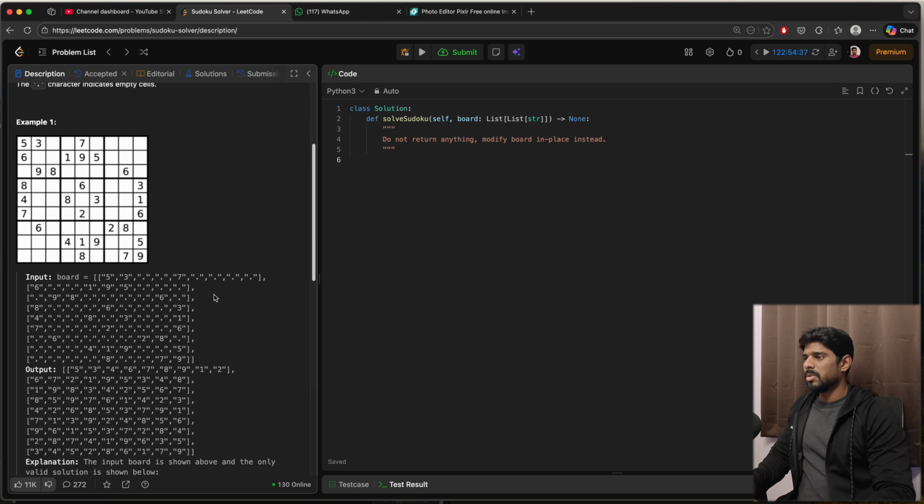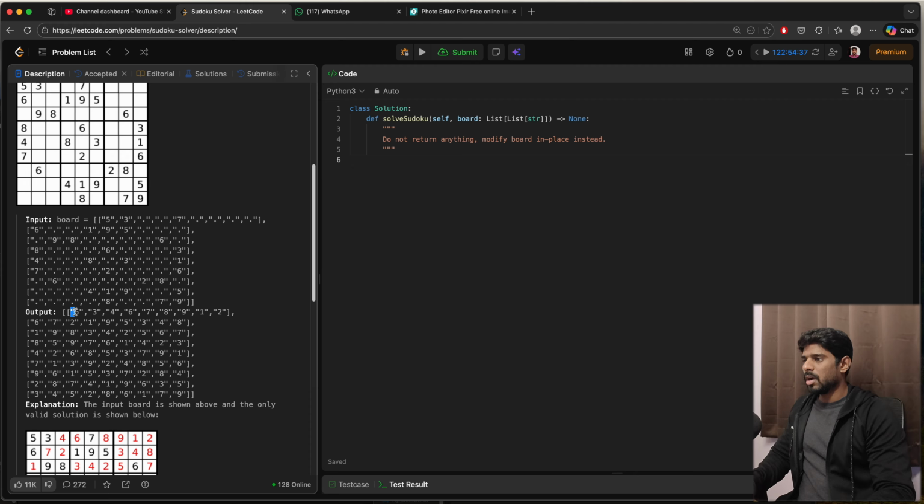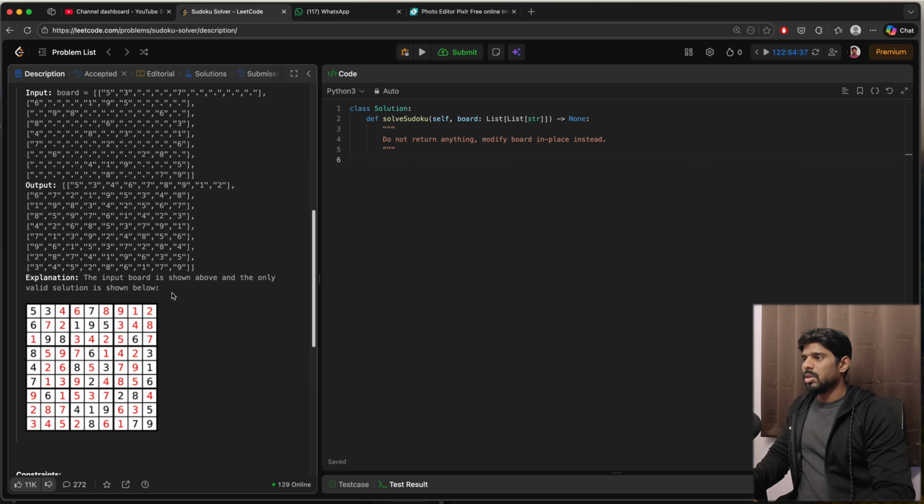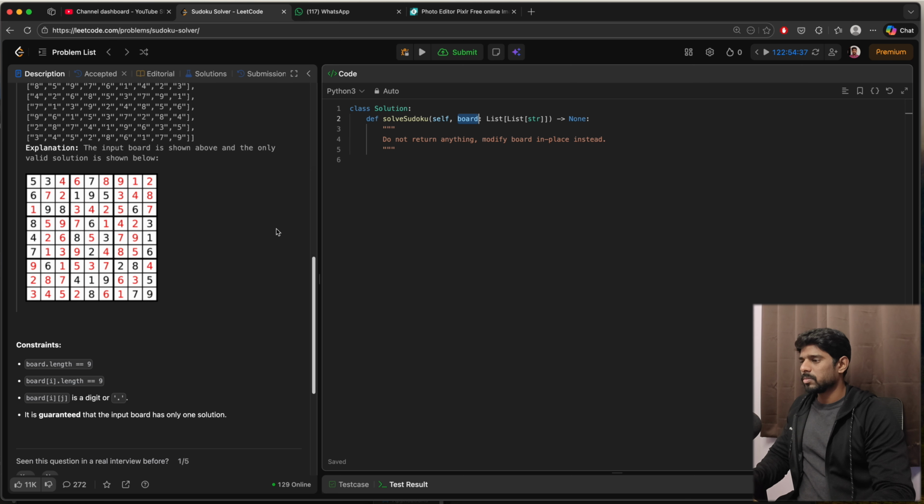So the input is going to be something like array of arrays. It is going to be a list of list, and every cell is going to be like a character. If it is non-empty, it is going to be a digit as a character or as a string, or if it is empty, it is going to be simply dot. And we have to fill the dots with the proper appropriate values, and then we have to return it back. And actually they are not expecting us to return anything. We just need to fill the input data in place.